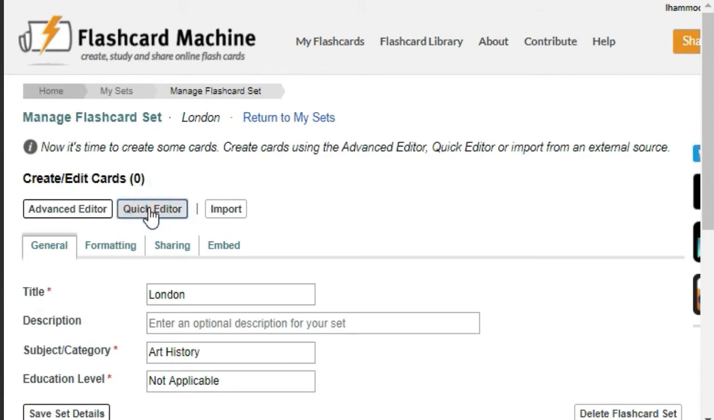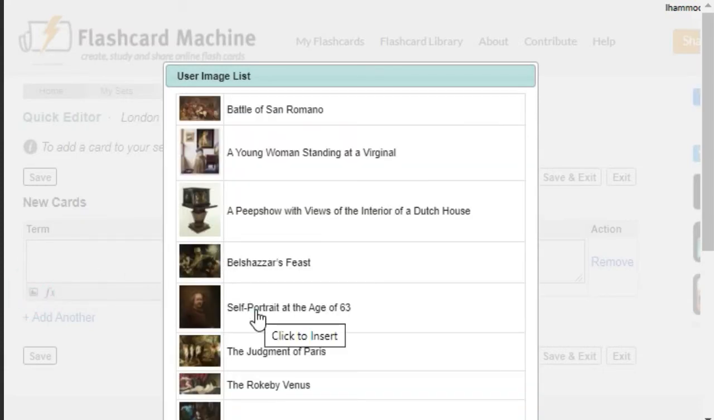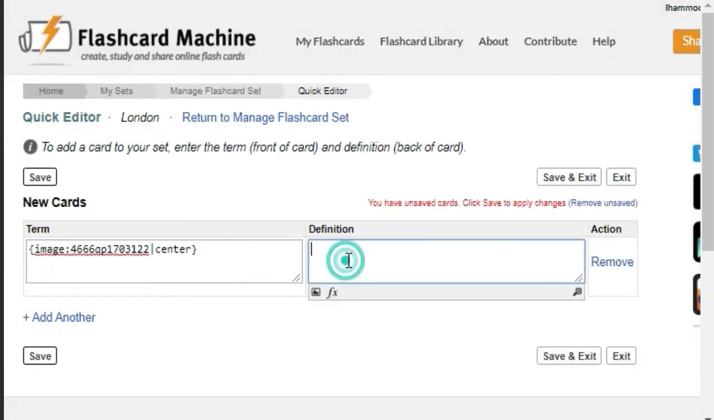So clicking on the image icon brings up a list of the images that you have uploaded with a helpful thumbnail image. Then you can put whatever you want on the definition or the back side of the card. Like in this case, Rembrandt, or self-portrait at the age of 63, or 1669, or all of these facts.